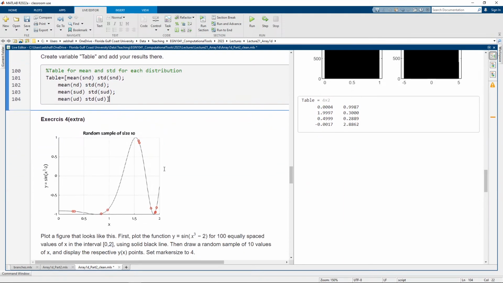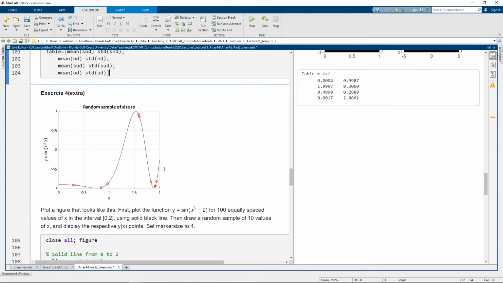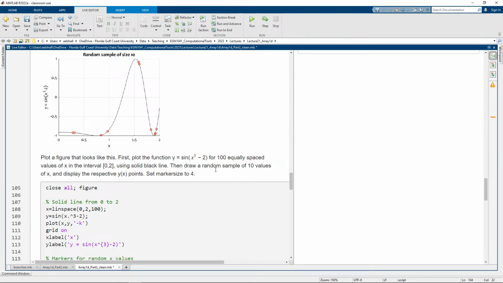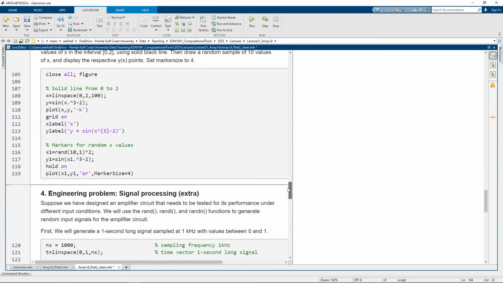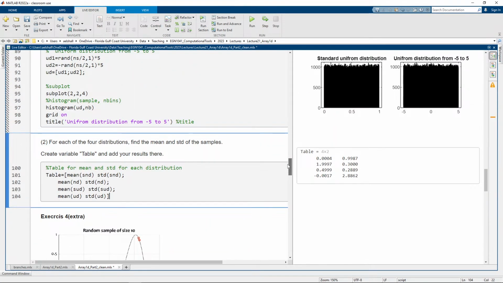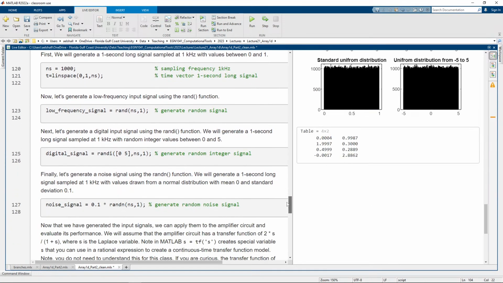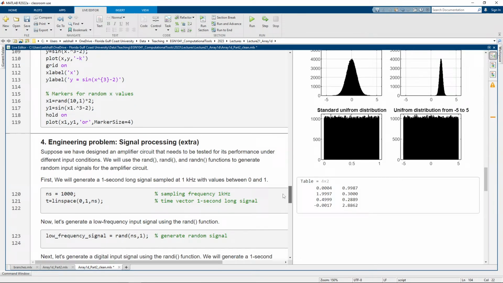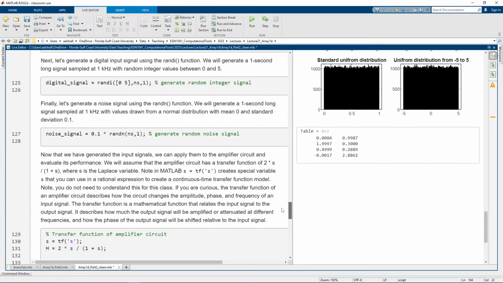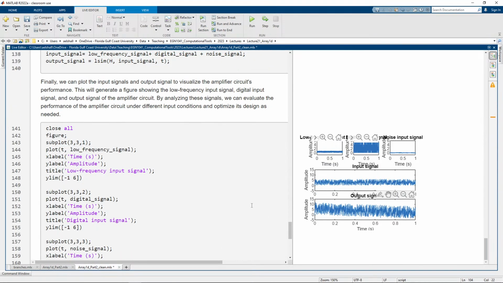Okay, so now we have here some extra problem if you want to practice more. You can do this exercise, and here I provided the solution for you. And here is some engineering problem, if you want to see what the application of these things is in engineering, I put some engineering problem here about signal processing. I mean, you can read these details.